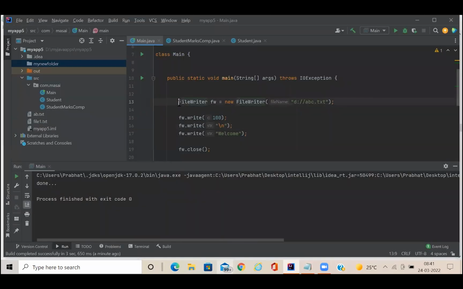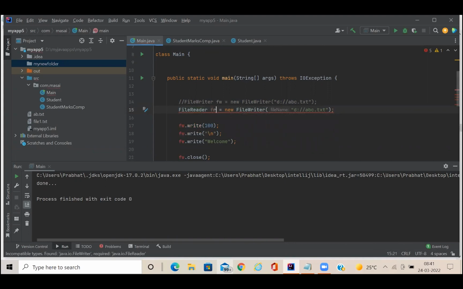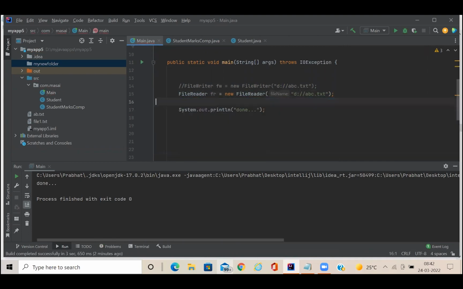So first of all, instead of file writer, I need to use file reader. FileReader fr is equal to new FileReader, and then I need to read this data. So first of all, what I need to do is fr.read. It will read the first character and return it in the form of an integer. So the first character from the file is being read.